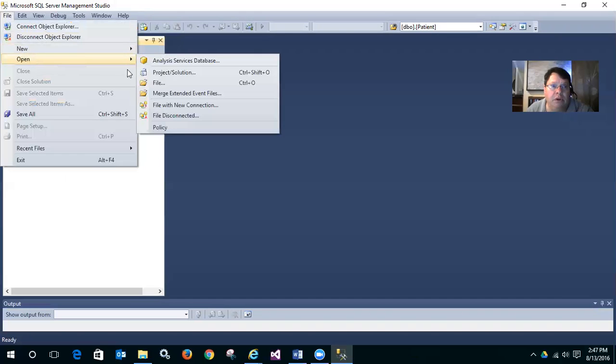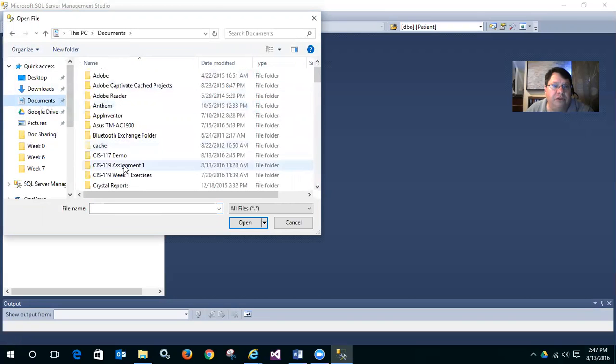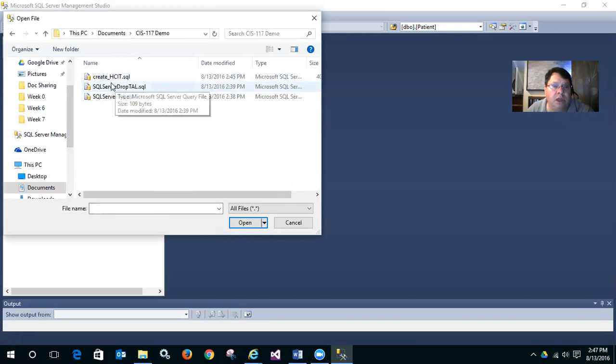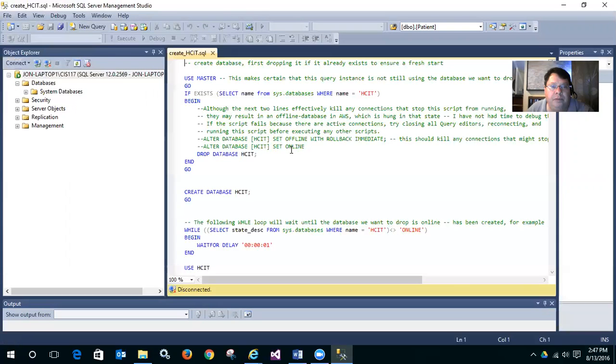File, open. It's going to be a file. And we said we put that over in Documents under CIS 117 Demo. And let's open the HCIT SQL script.